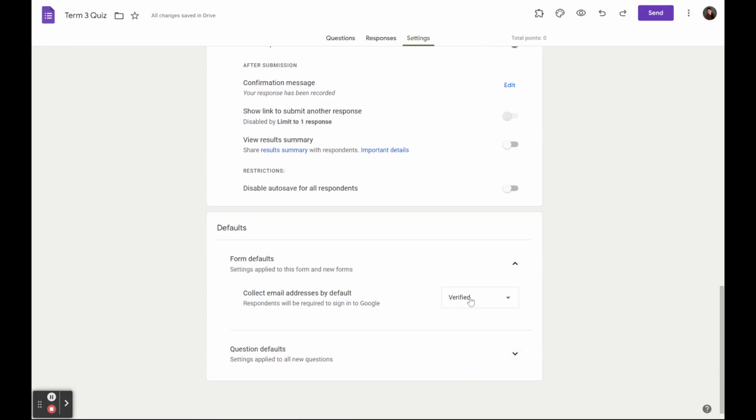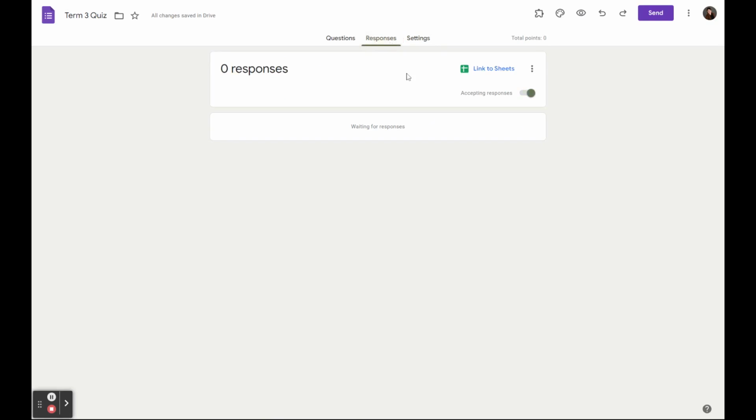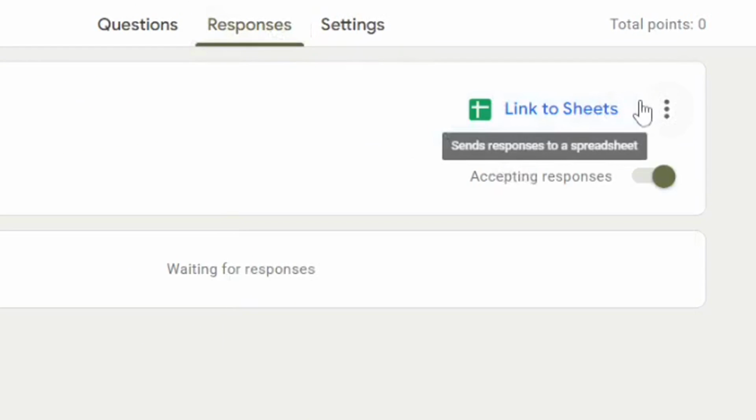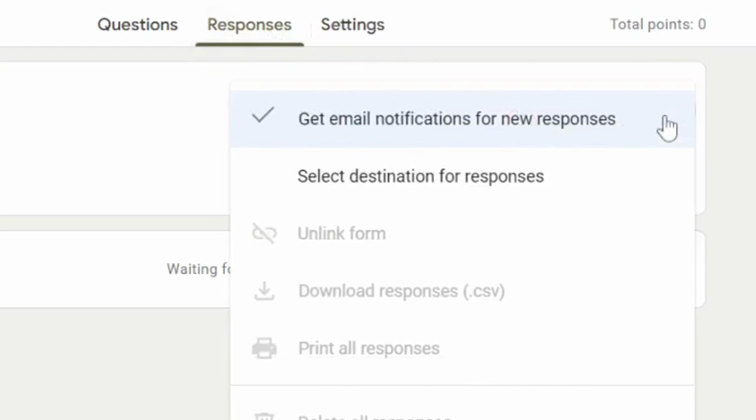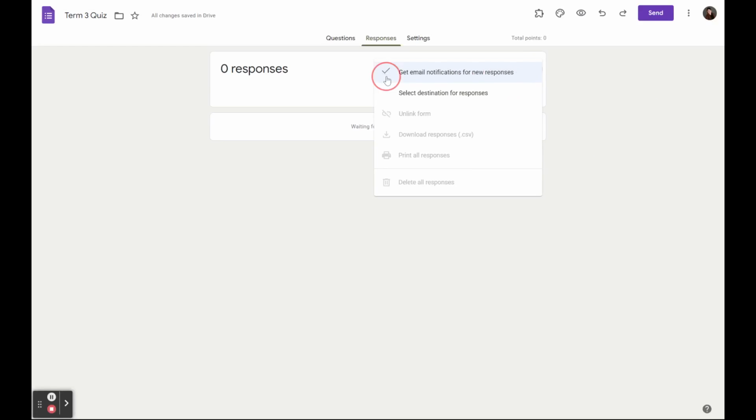The form will automatically collect the email addresses as all students must sign into Google, and all questions are required as default, which means every student must answer every question before hitting submit. Now let's head over to our responses. Hit the three dots, get an email for every new response. If you do not want to get an email for every new response, you can hit the three dots and ensure that this check is gone.